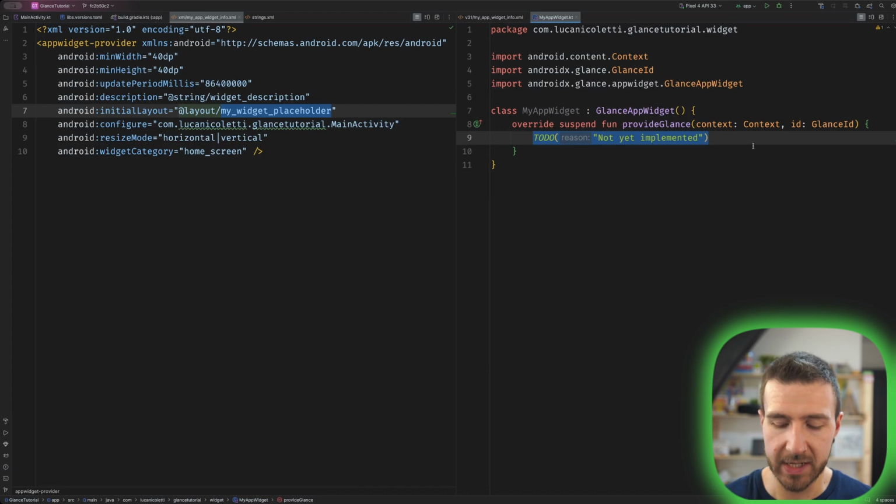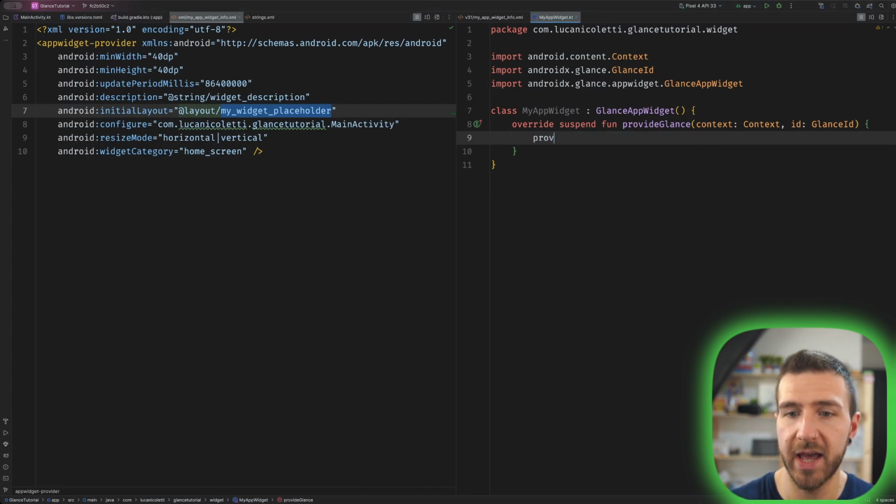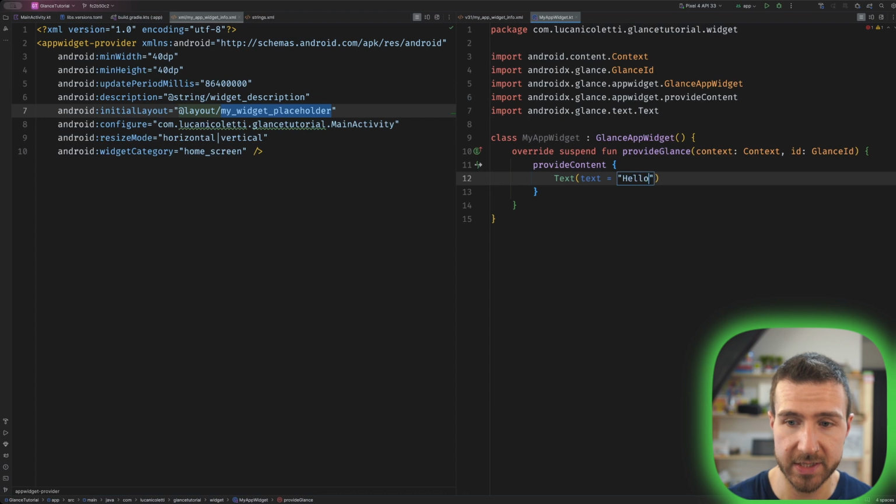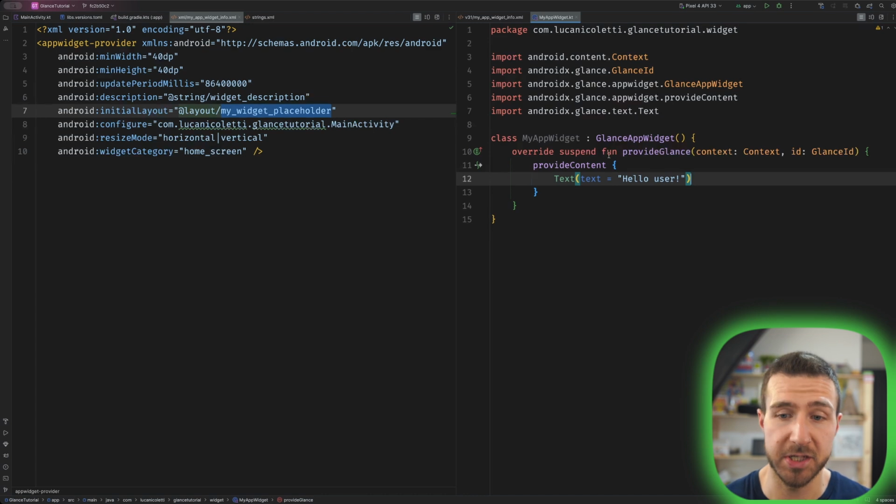provide glance. Inside of this function, we have a provide content function, which is a composable function. So inside of this body, we are actually inside a composable function, and you will see that we can use a text, for example, that will say hello user, and this is just a simple widget.